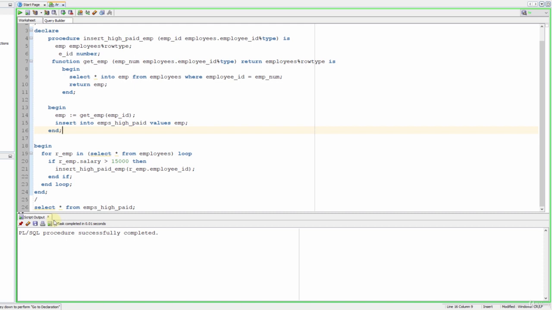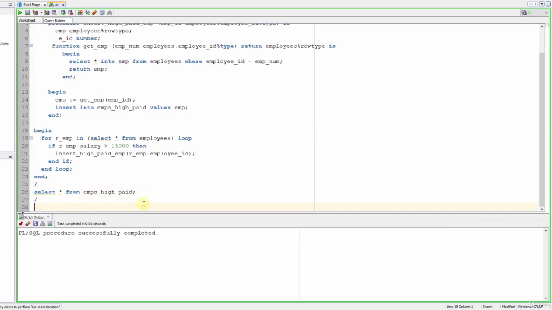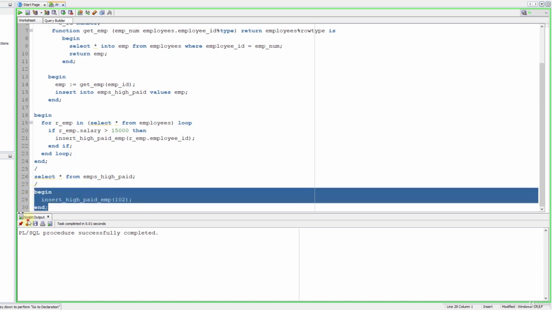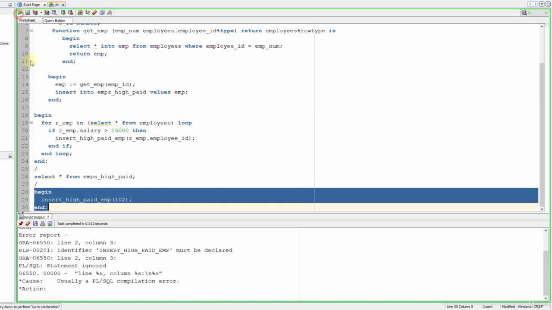Now, before finishing this lecture, let's try to use our procedure in another anonymous block. I simply write our begin and end keywords and use our procedure. It's enough to write a random employee ID. Let's say 102. Now let's run it. As you can see, it did not work.